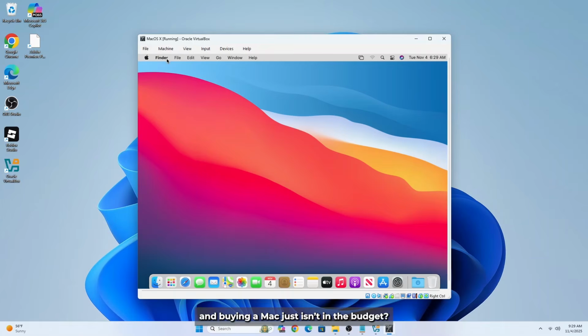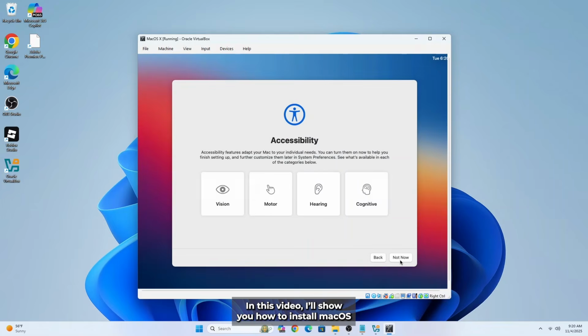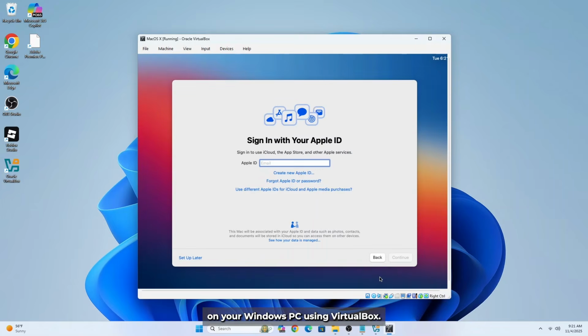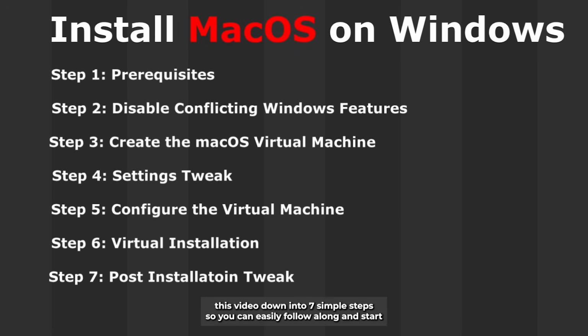Ever wanted to try macOS but you are a Windows user like me and buying a Mac just isn't in your budget? In this video, I'll show you how to install macOS on your Windows PC using VirtualBox. I have broken this video down into 7 simple steps so you can easily follow along and start exploring the Apple ecosystem from your Windows device. Let's dive in and get started.